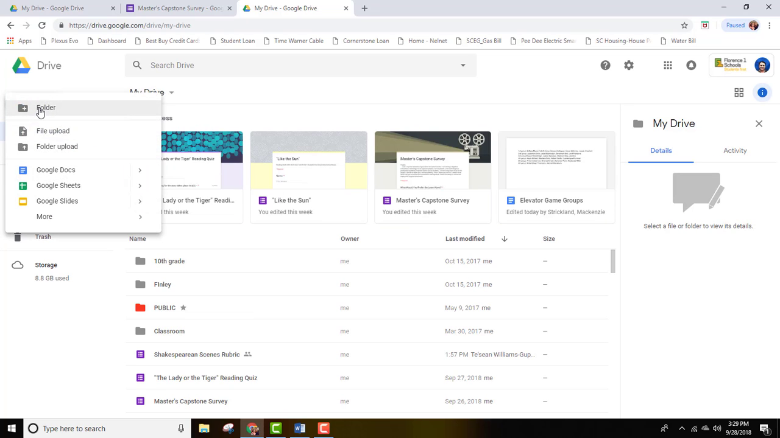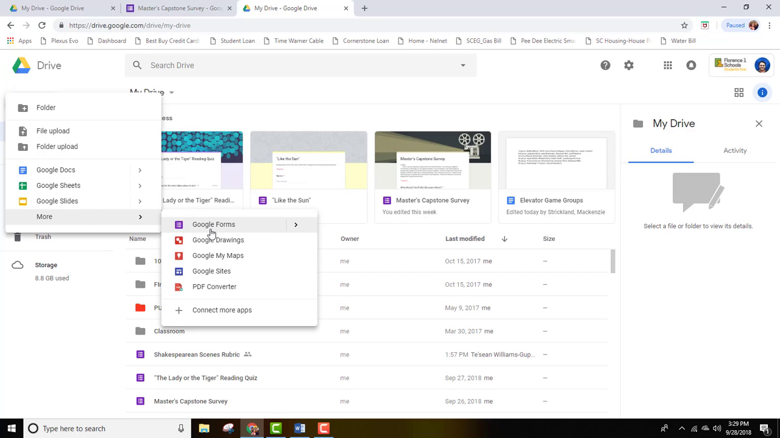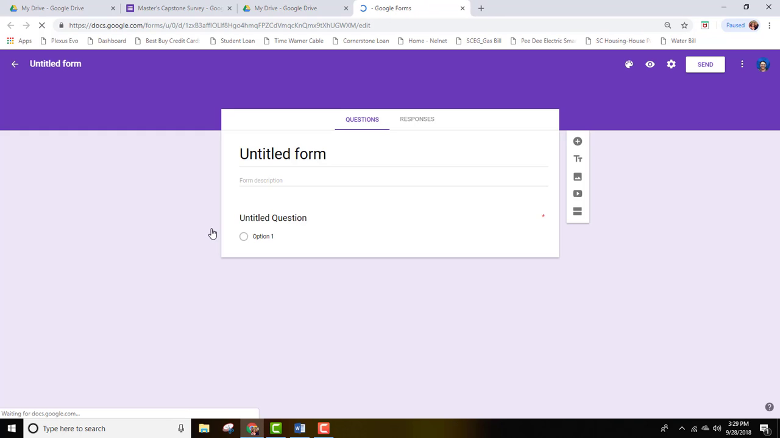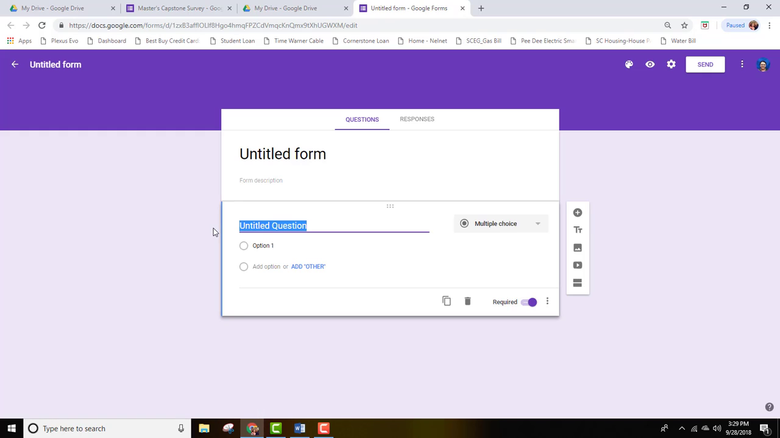Next, we need to go to New. You are looking for Forms. As you can see, it is not on the main menu. So you're going to have to click More, then click on Forms. This brings us to the layout page for Google Forms.